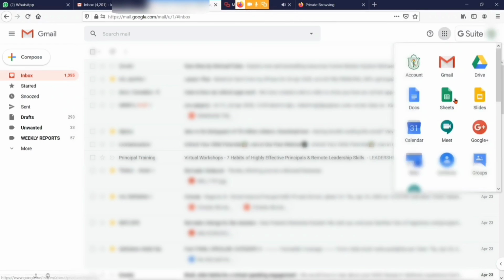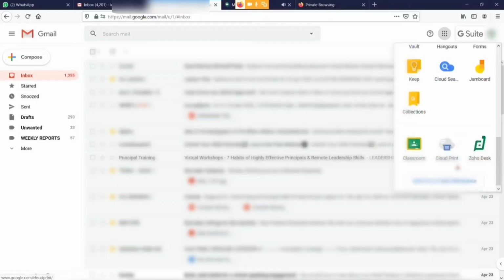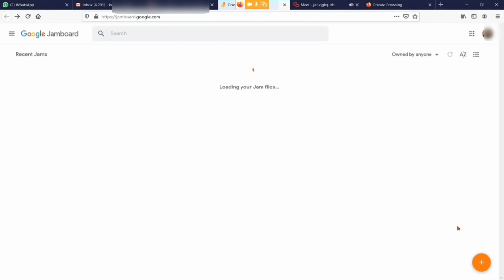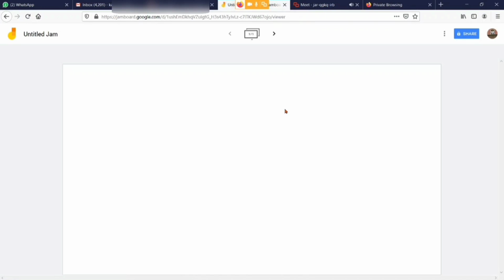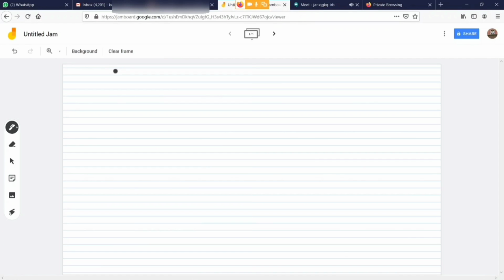Google also provides Jamboard, a kind of whiteboard which can be used to write and explain something. It's super simple with a few options like pen. You can change the background. If you want, you can have ruled lines, meaning you will have a feeling of writing in a notebook. You can also have checkboxes specifically for mathematics.